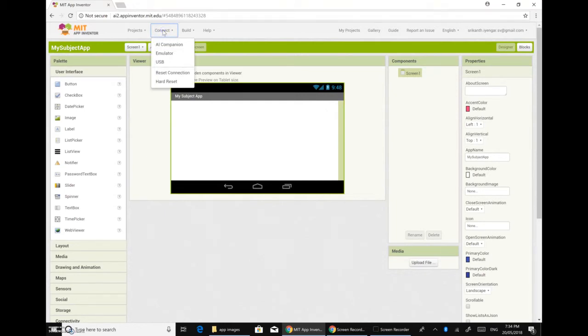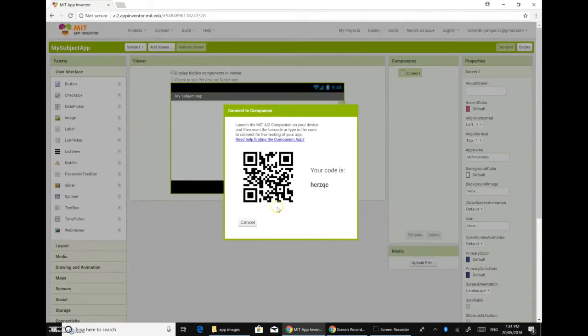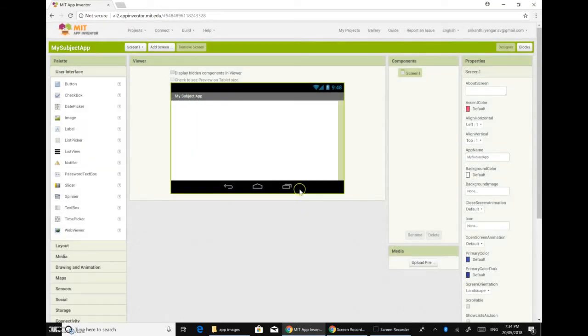So on the Connect tab, I got this AI Companion, and I select AI Companion, and it straight away gives me that unique QR code. So now I'm going to scan that unique QR code on my phone. Scan QR code, it just scanned it, and then once I've done it, ta-da, you see my app actually shows up on my phone.